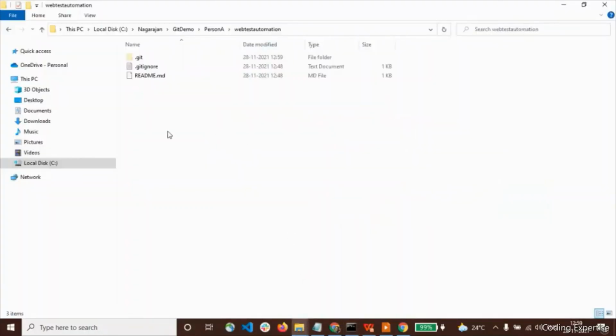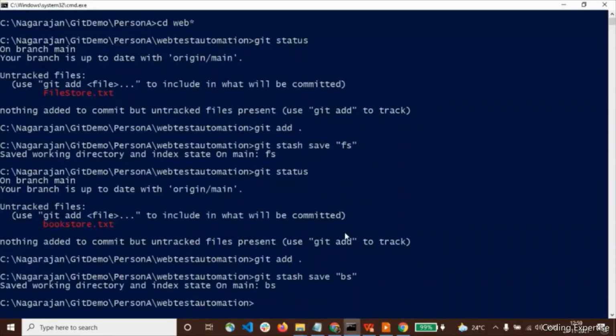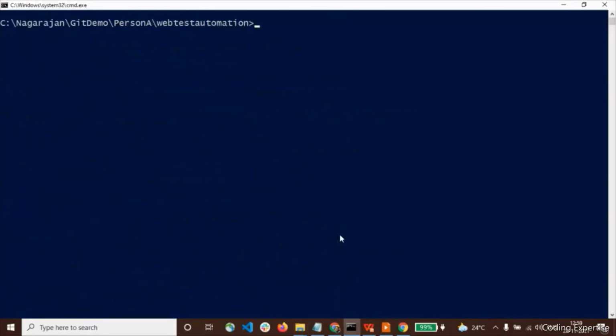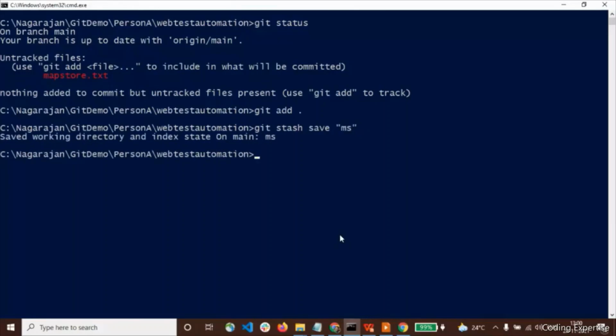Let me add one more file. See, the file is being disappeared. Let's have a map store, something like this. Map store details. Just save the file and let's go here. Let me clear the command prompt. Git status. And okay, we have added it. We'll put git stash again. This is MS. Okay, we have stashed this change as well.